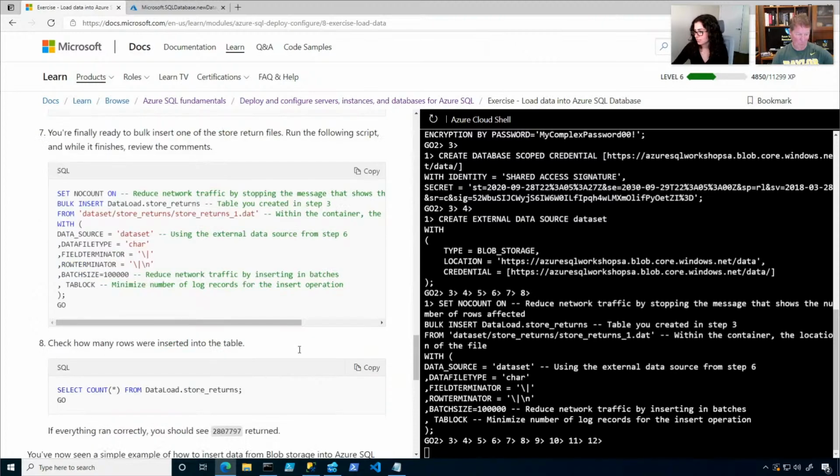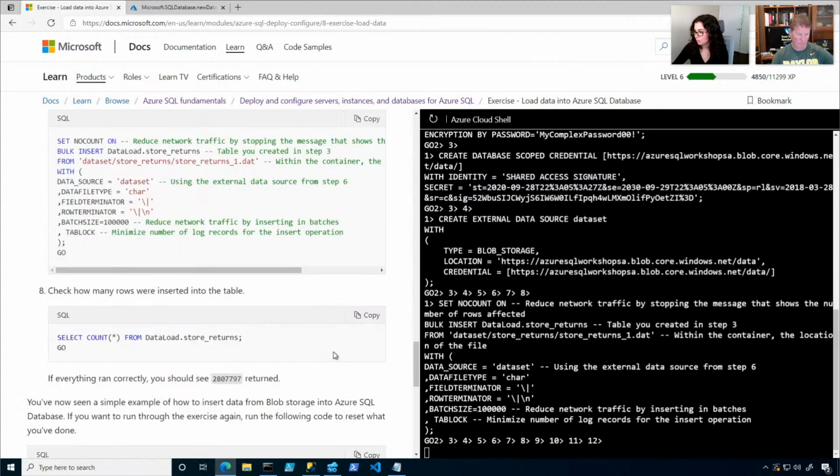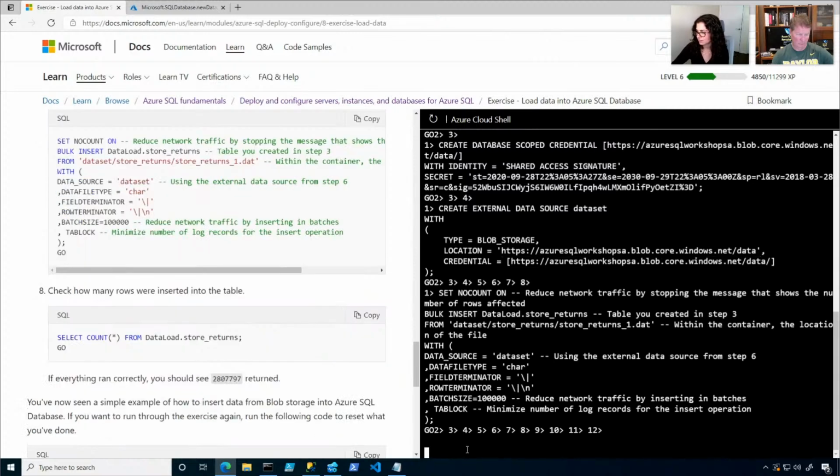Now this is still running, but we'll just give it one more second to run. Once it runs, we'll hopefully see that we added about 3 million rows. So I'll just give that 2 more seconds.